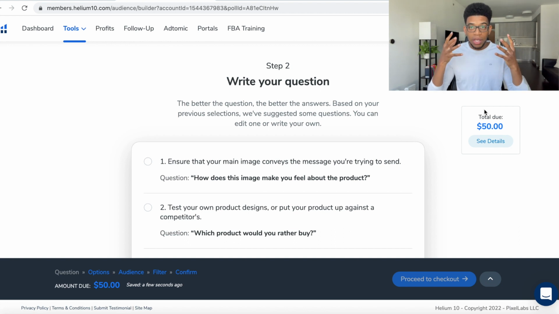And it is money, and it is going to be money well spent, because you could save money and not get feedback, or you could spend a little money on feedback and get a lot more clicks and a lot more conversions that's going to pay for itself 100 times over.